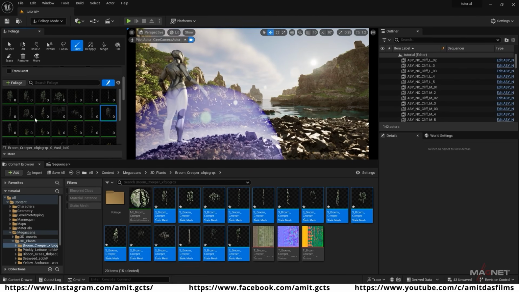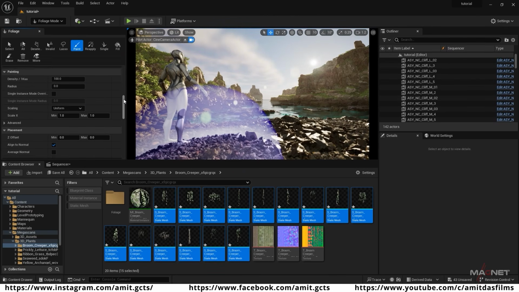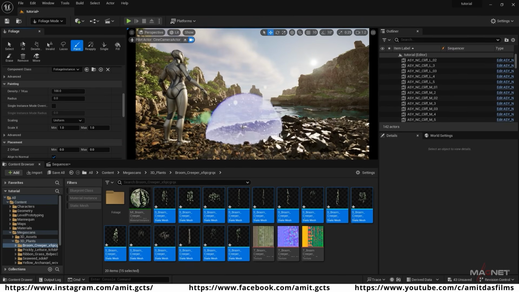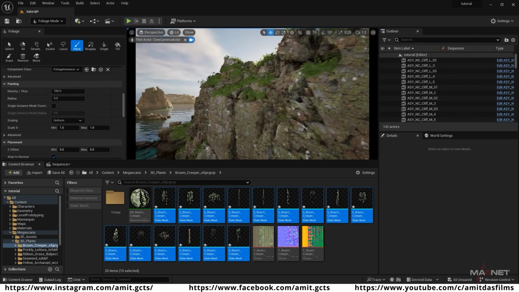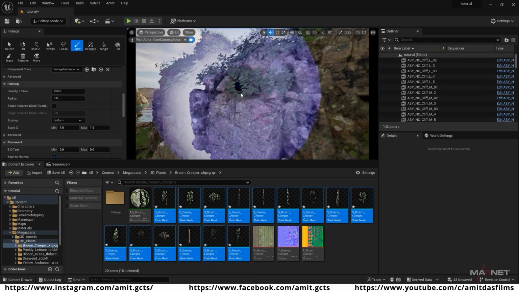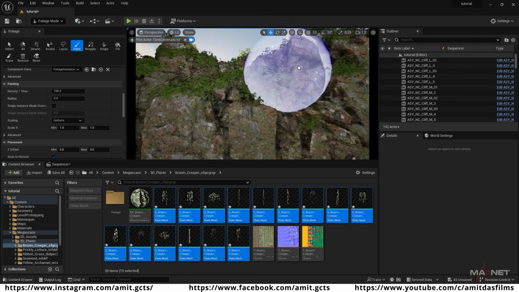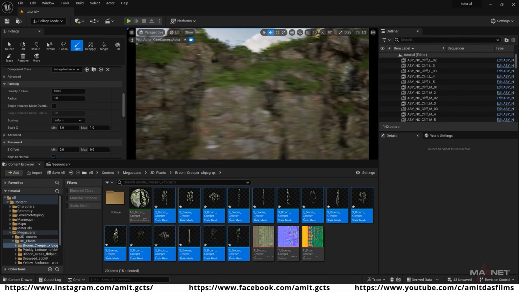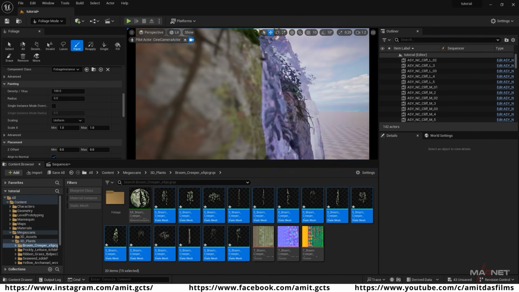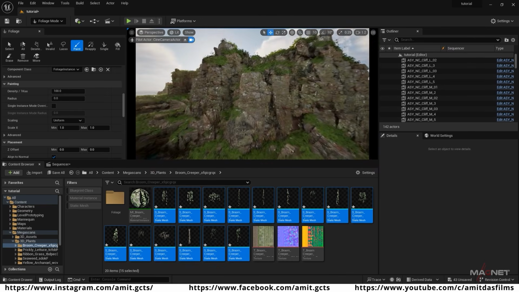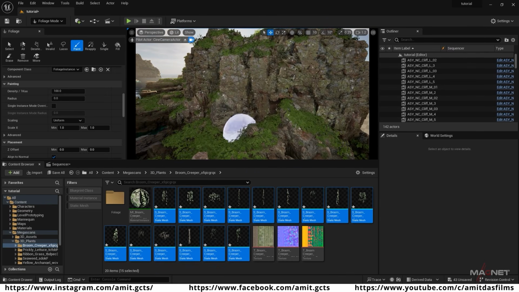So maybe we select this one, and also some of these roots here, and maybe this one here. Then we just select, and also we go down here. Maybe first we are going to paint so we can see how large those plants are. So maybe we paint over here. Okay, so this looks nice, and you can see that it also puts some of these nice roots here. So you can see that those are the roots here, so it will look more amazing.